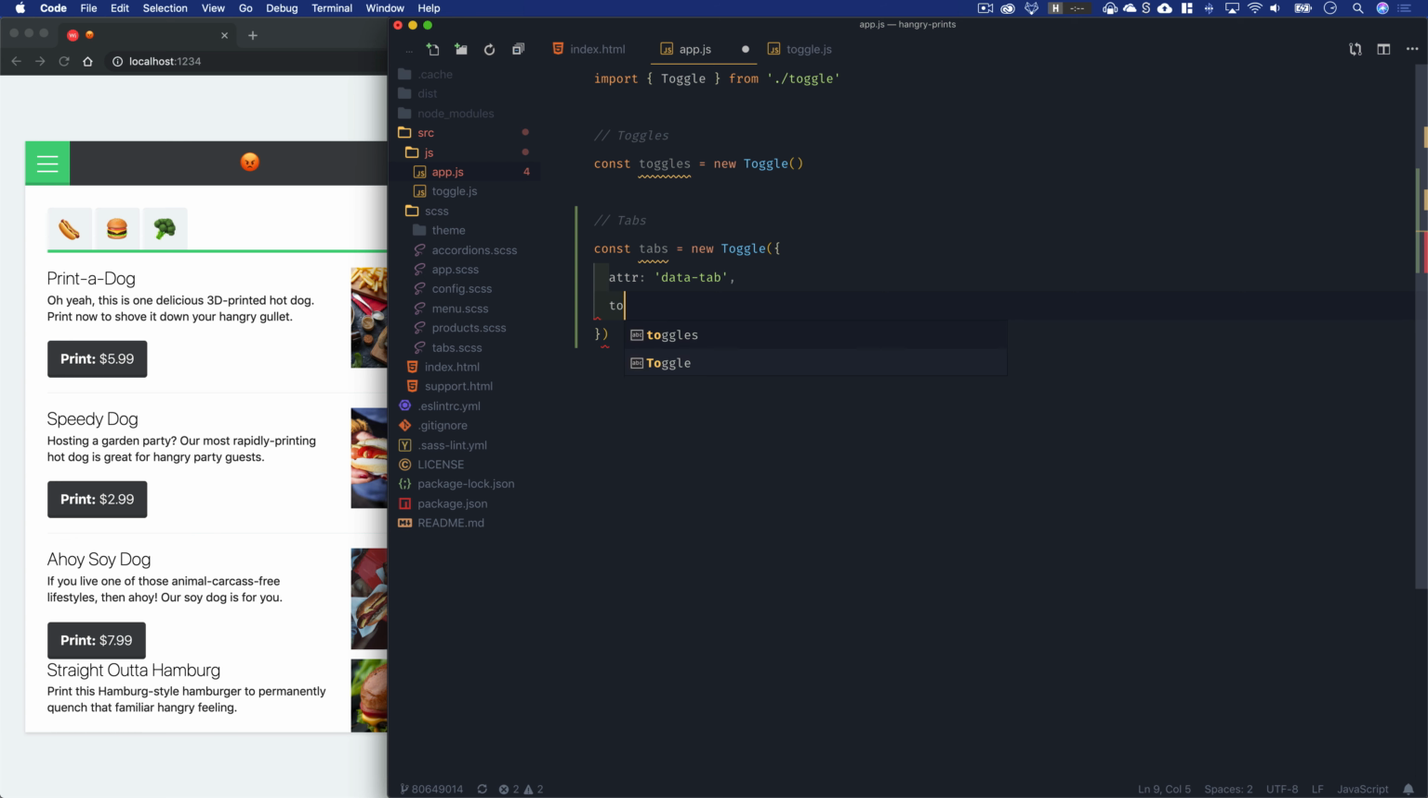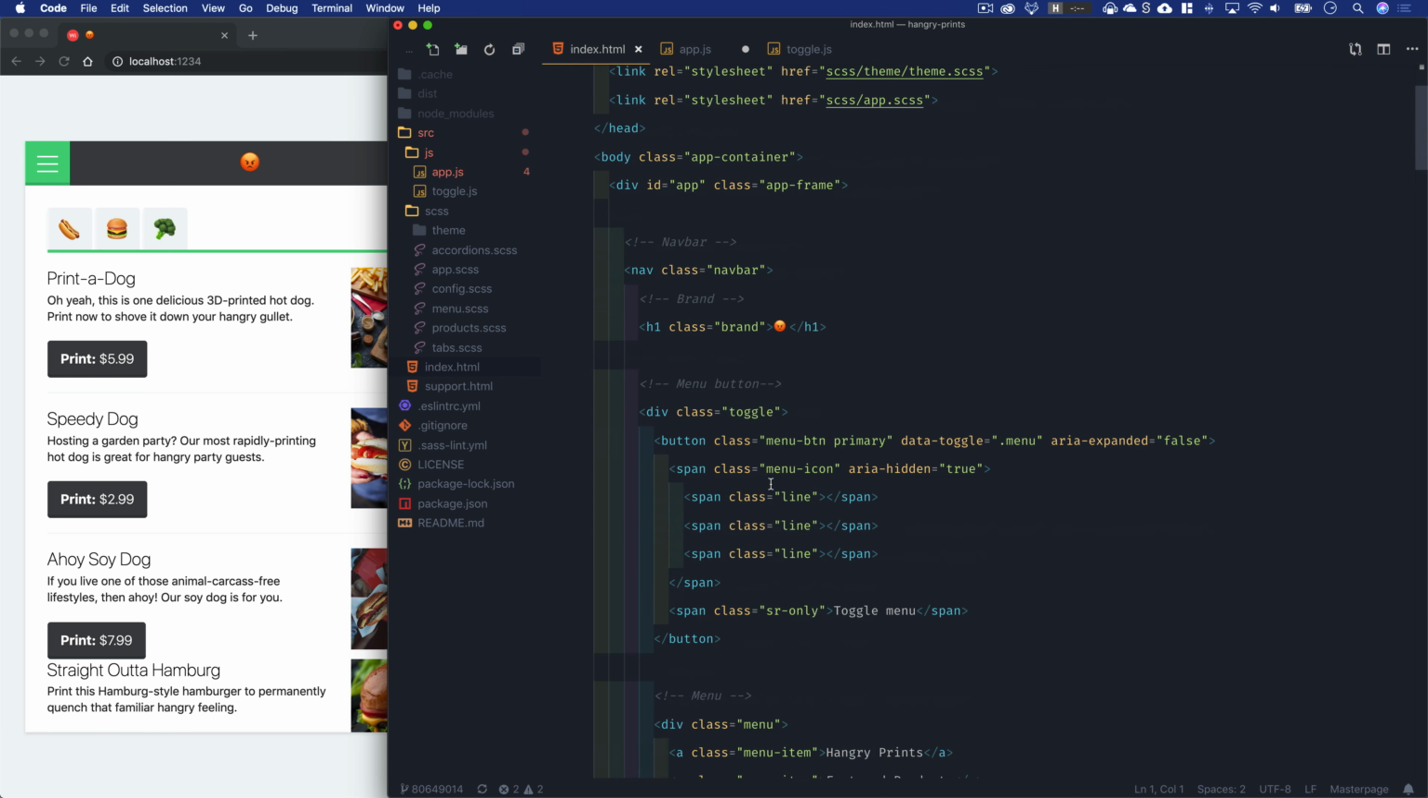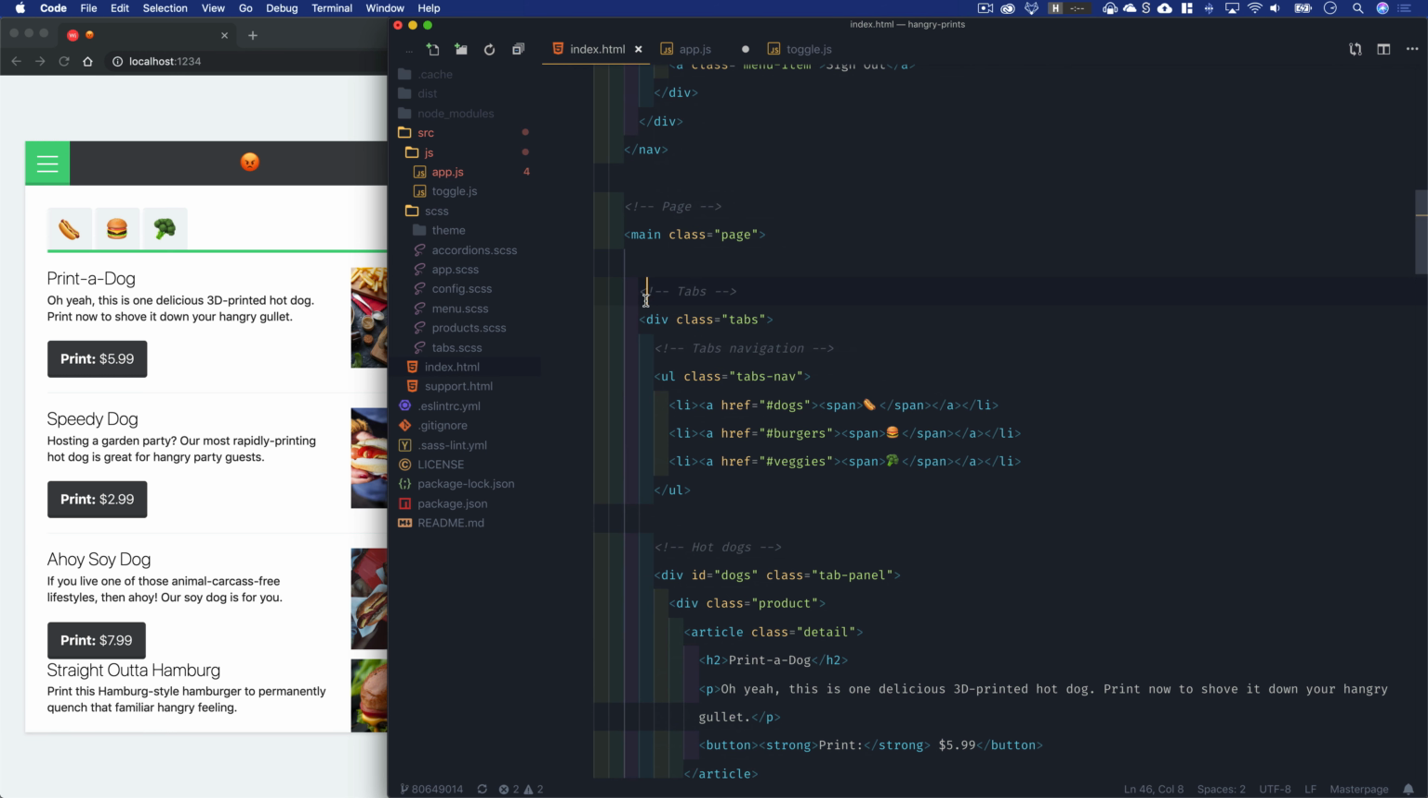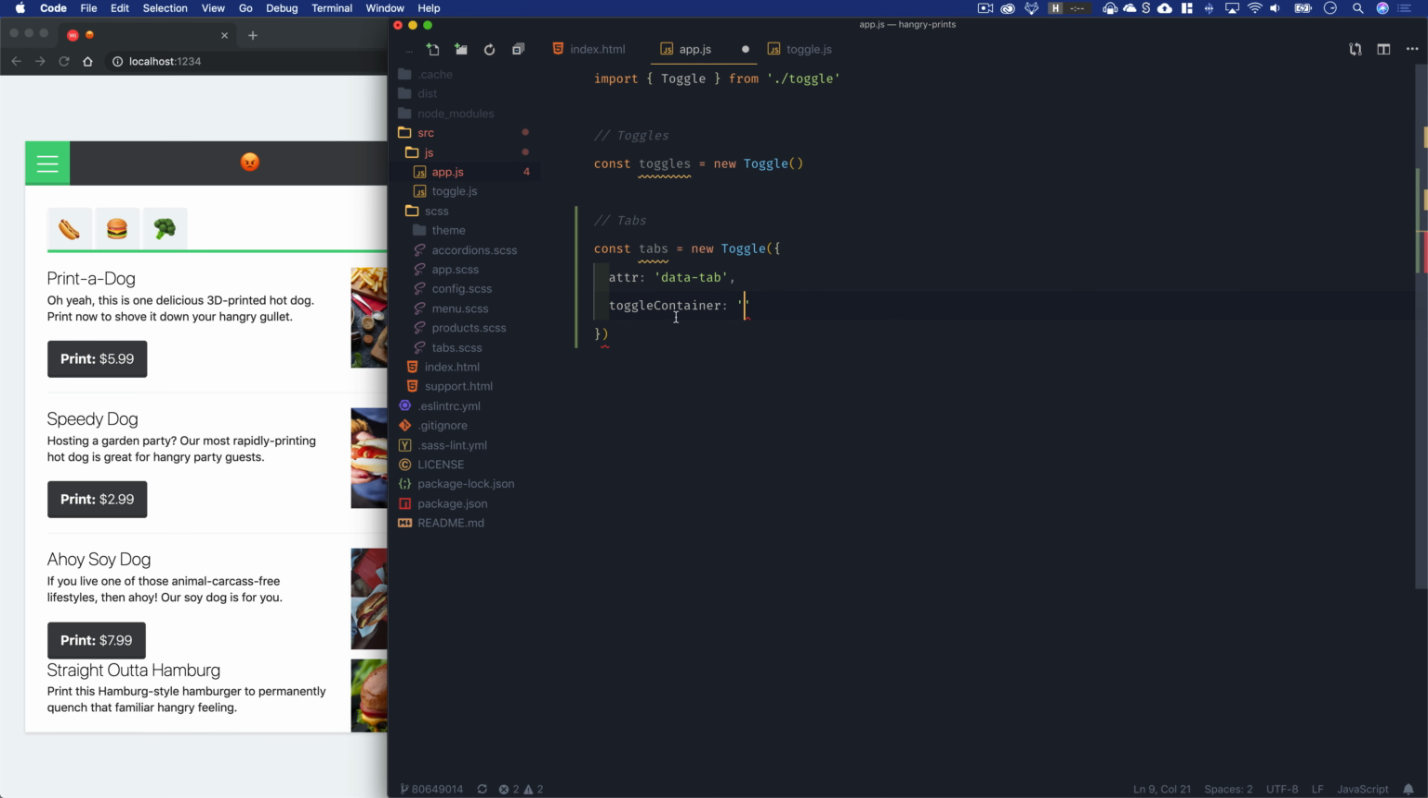And then toggle container, by default, that's .toggle. But if you remember from our HTML file, the tabs are surrounded in a container called tabs. So we'll just change that toggle container to .tabs, like so. And now that we've added this new instance of our toggle class to our app.js file, it is now going to be listening on document click for any data-tab attribute targets.